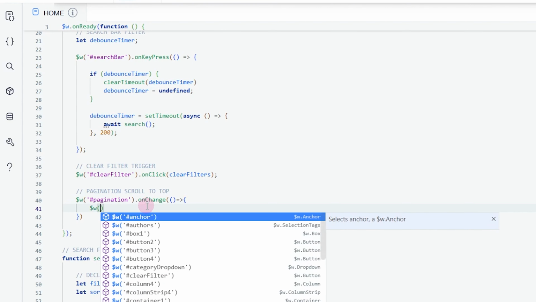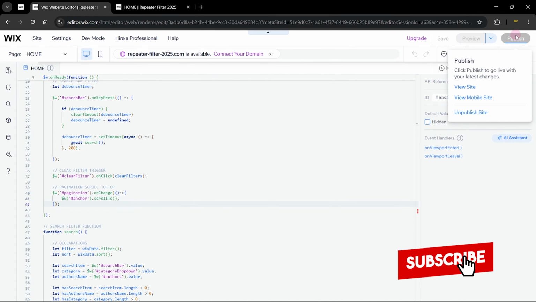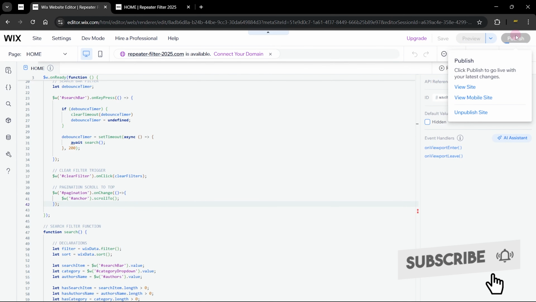Now let's use the Wix selector to select the anchor, and over here we're going to add the method to scroll to the top. So we're going to scroll to the top of the anchor, or where the anchor currently is. So let's go ahead and publish and take a look at the masterpiece that we have added.